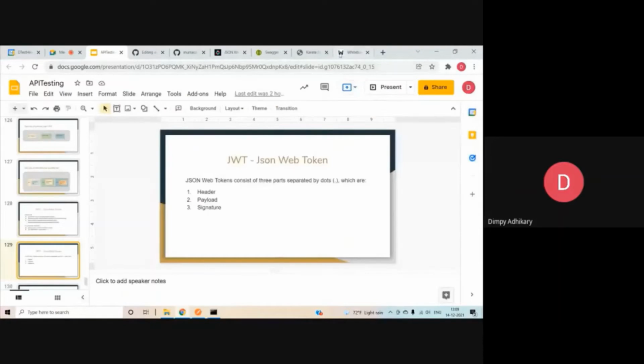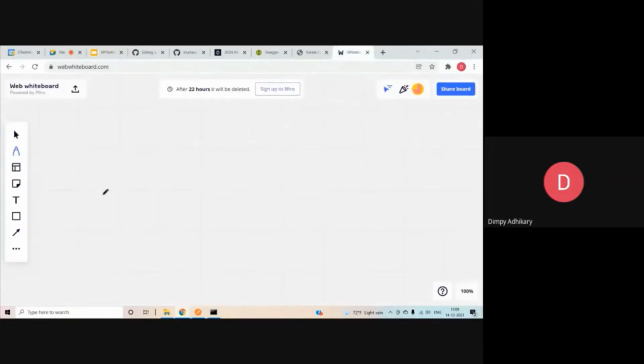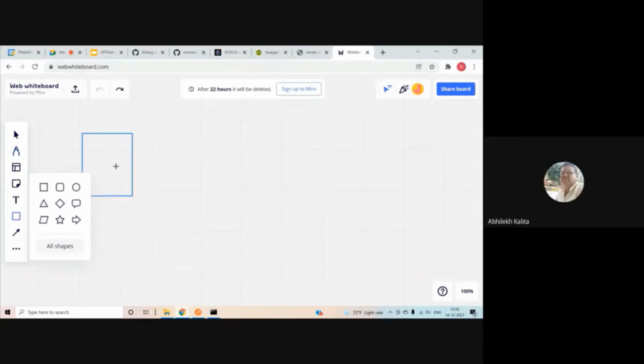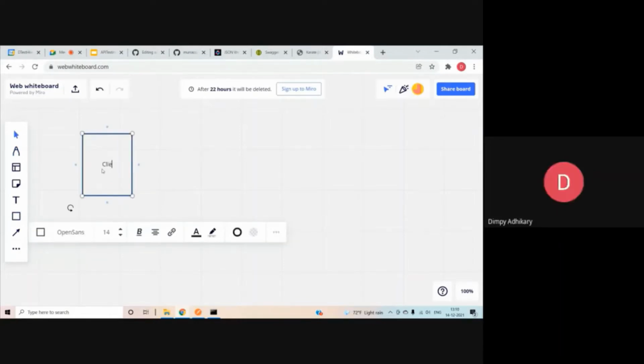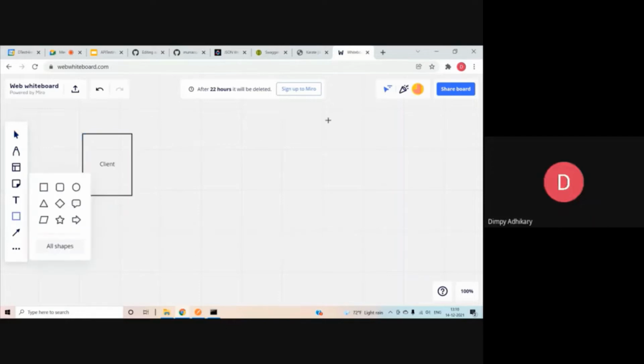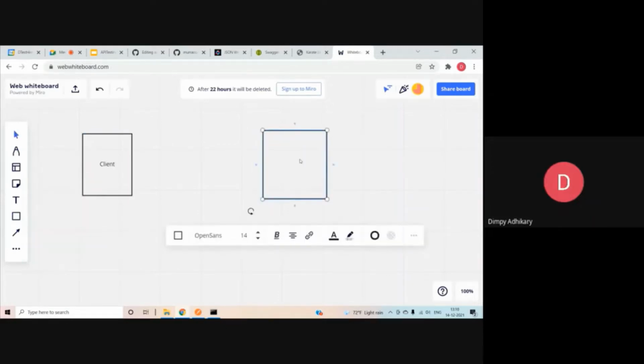Okay, I'll just use a whiteboard. If you see HTTP, right, all this API communication happens over HTTP. HTTP is stateless. So each request has to tell the server where it is coming from, right? I'll give you one very simple example. Suppose this is my client, and I have one server.